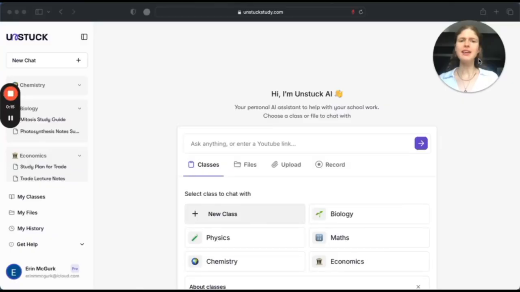Now you know all of the basics, let me show you how I use Unstuck to enhance my studying experience. If I feel like I don't fully understand a topic from a lecture, or I'm a little bit stuck on a certain concept or idea in one of my homework questions, then I like to use Unstuck to generate smart notes on this topic, and let me show you how I do that.